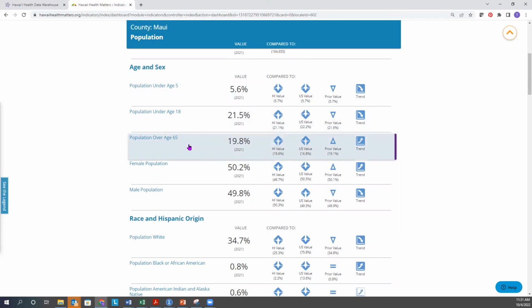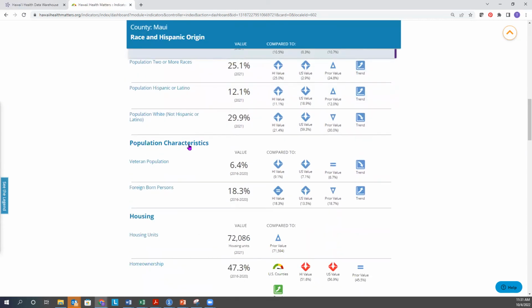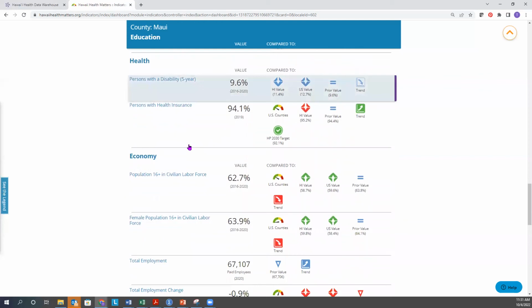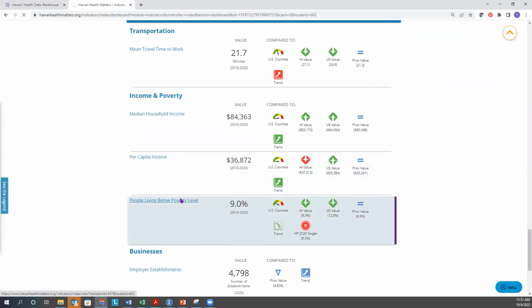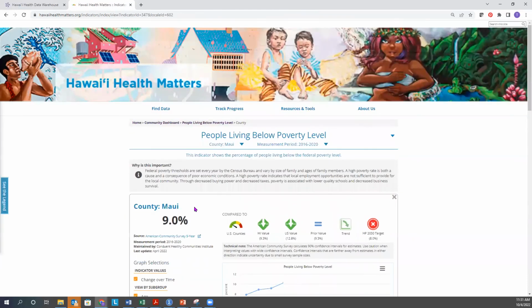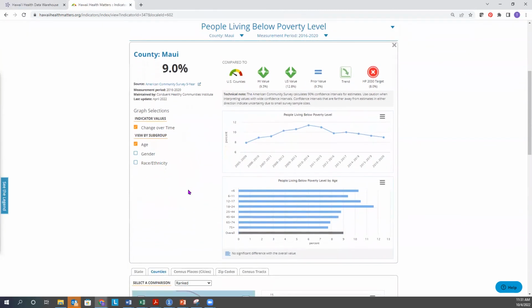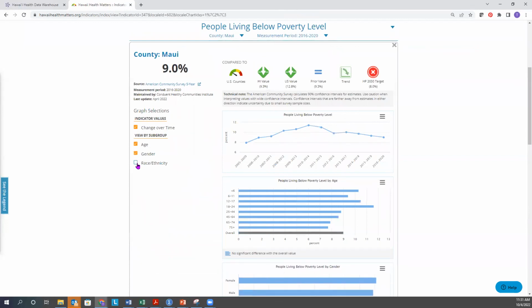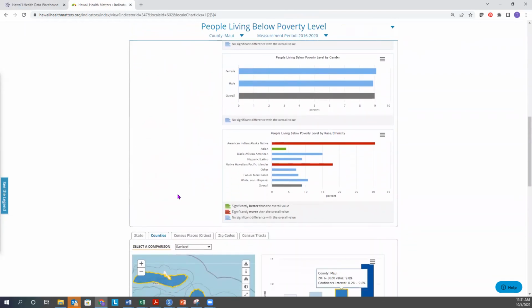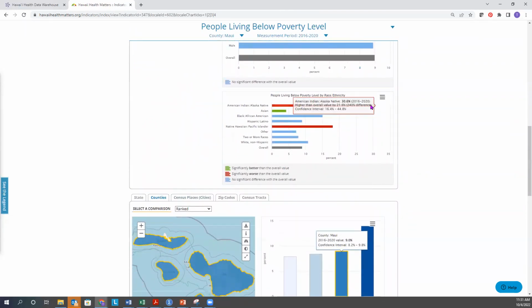The last question was about the percentage of the population living below the poverty level. When we're scrolling down here, the answer to this question is 9% between 2016 and 2020. Again, that's the American Community Survey, 5 years. This is one where we have information by age and by gender and race ethnicity, so again those color codings apply. You can see that people who identify as American Indian and Alaska Native, 30.6% are below the poverty level, and Native Hawaiian Pacific Islanders, 18.1% compared to 9% overall.